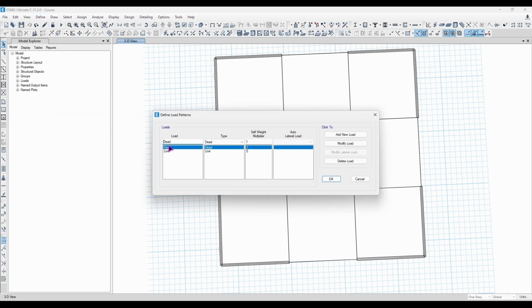Now load patterns is what kind of loads do you have? You have a dead load, which is going to be type, which is dead.